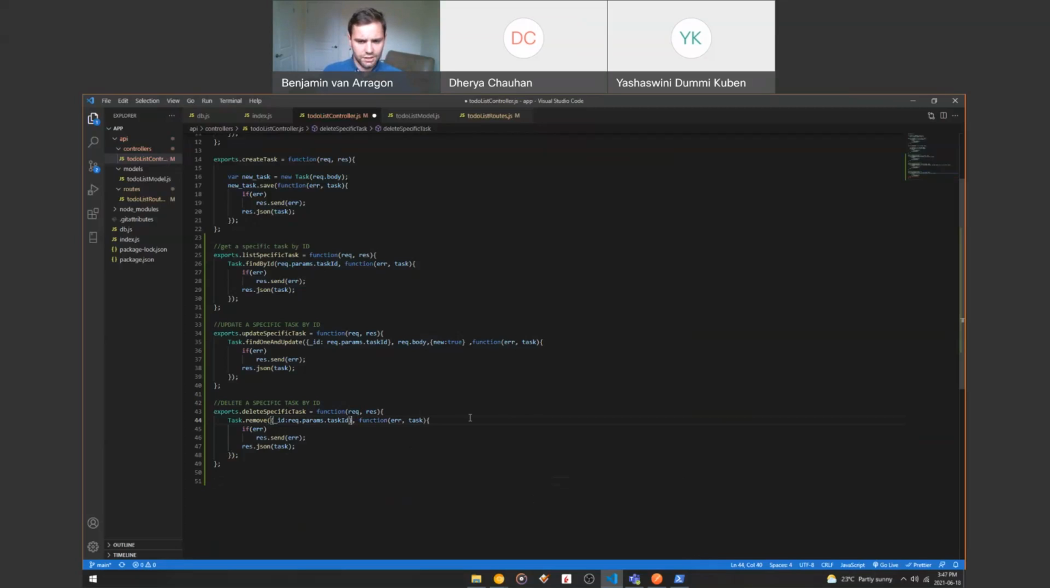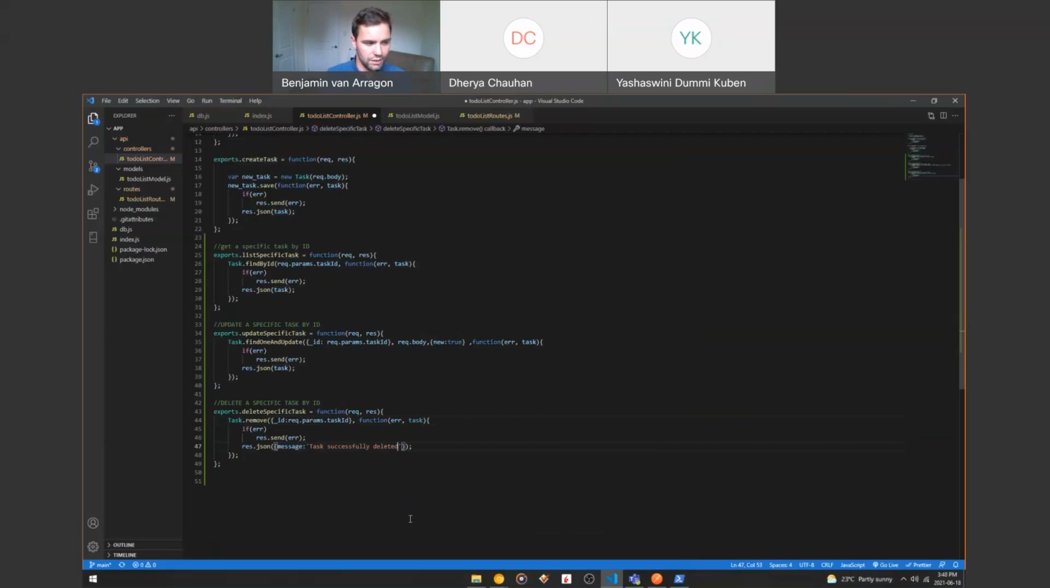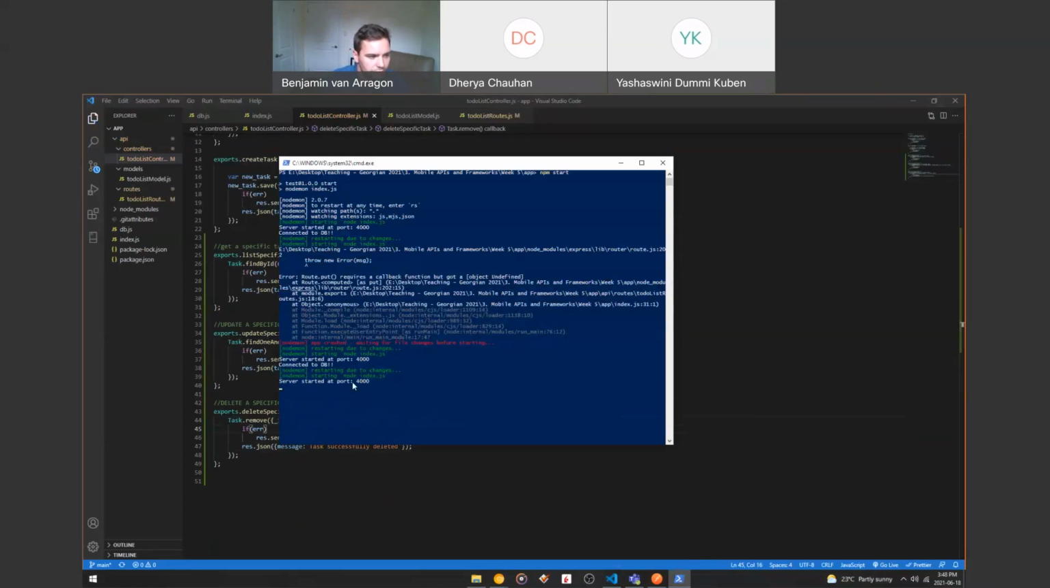And then we have our function error task, if error, response.send error, res JSON. And then instead of returning the task, because it's been deleted, obviously, it's not going to exist anymore, let's create a message, task successfully deleted. Okay, so if it does actually delete it. And then in our function here, we're passing in task, but it's actually empty, so we could probably delete that. Function error task, if error, where does that send error? Yeah, cool. So let's save that. Let's make sure it runs with no errors.